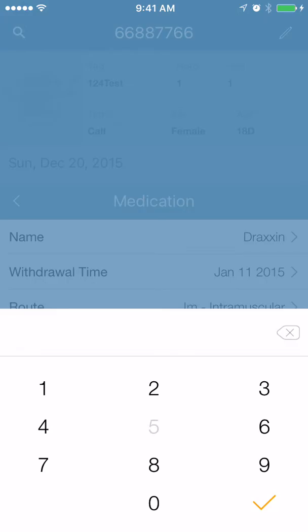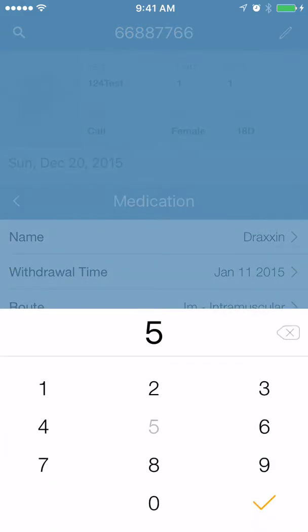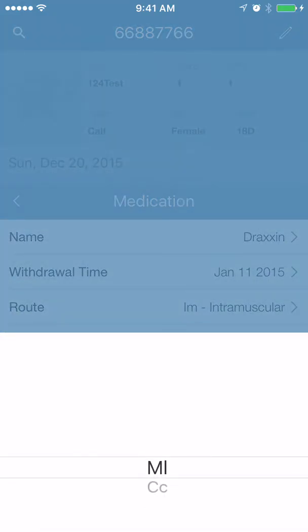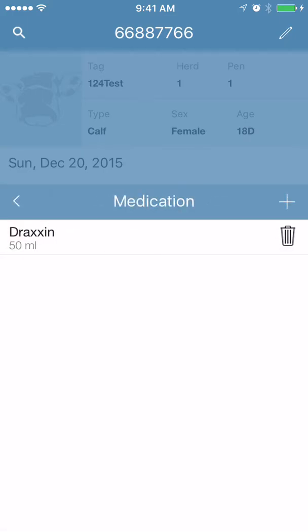We'll say, oh, see, I didn't click the check mark there, so I have to click the check mark at the bottom to save that one. I'll say mLs, and here we don't, we just click out. And now it's all saved there automatically.